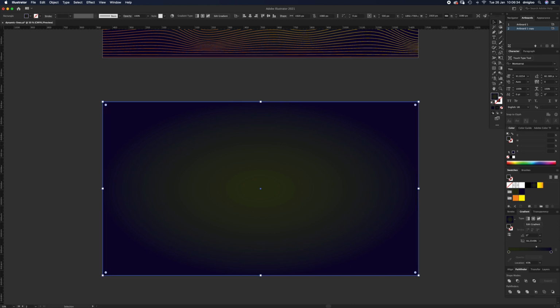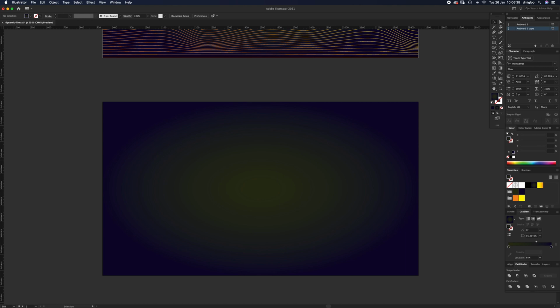Then we're going to select it and press Command 2, which just locks it. It means we're not going to accidentally select it. Okay, so next we're going to use the line tool, and we're going to click in the corner and drag to the other corner. With the smart guides, it should just snap to place.